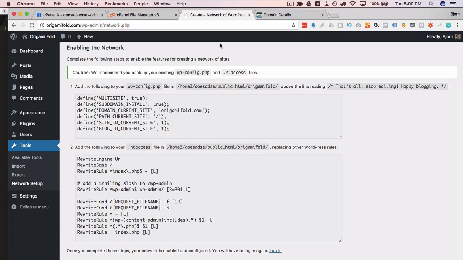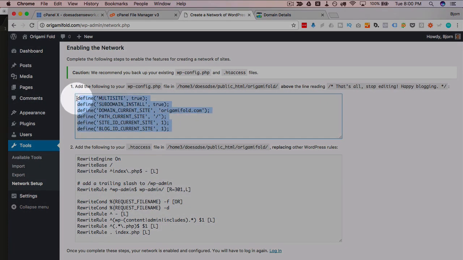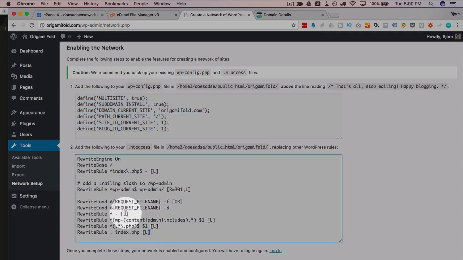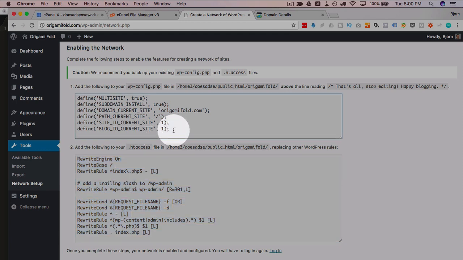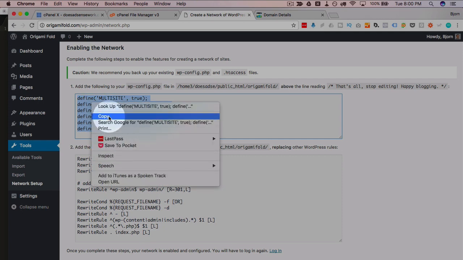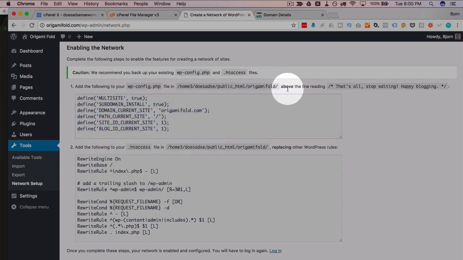So now that the installation is complete, we're given some homework to do. And really simply, we need to copy this information into the wp-config file. We need to copy this information into the htaccess file. And it's recommended you back them both up before you do that. And we're going to do both of those things right now. So we're going to copy this whole piece. And it says, put it above the line reading, that's all, stop editing, happy blogging.